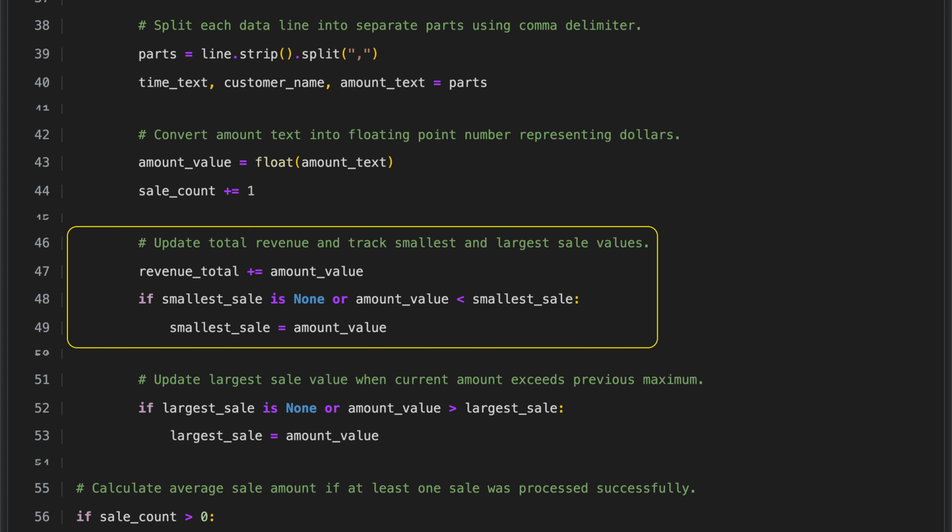It then checks whether the smallest sale has been set yet or whether the current sale is lower than the smallest one recorded so far. If either is true, it updates the smallest sale to the current amount. This way, the smallest sale value always represents the lowest sale seen up to that point.